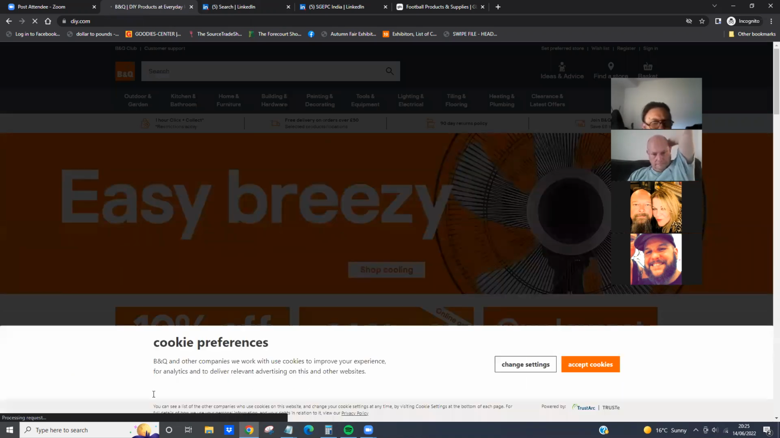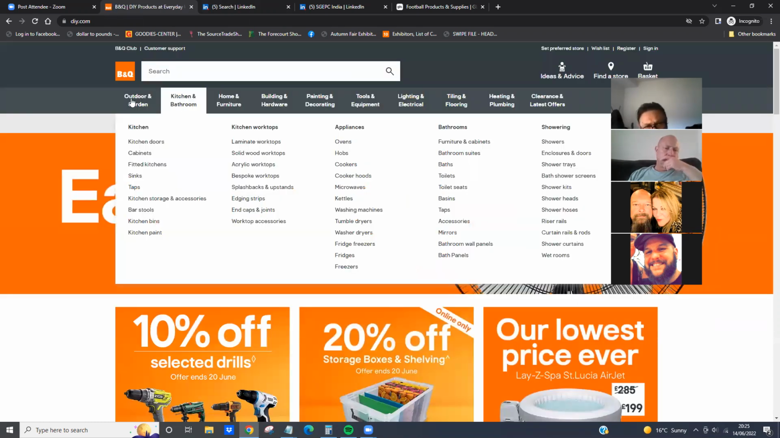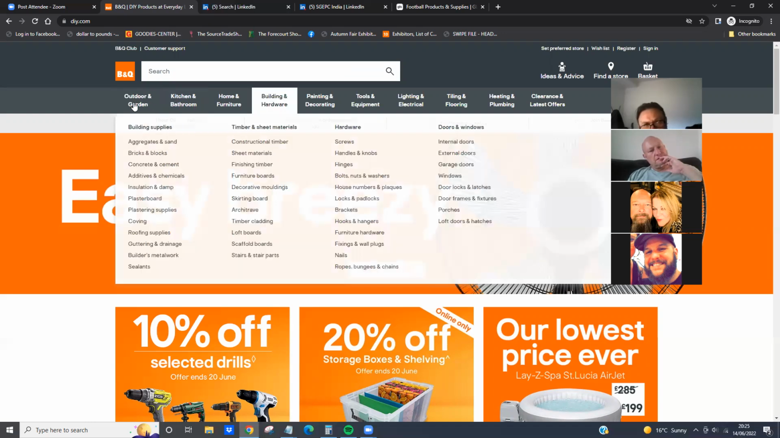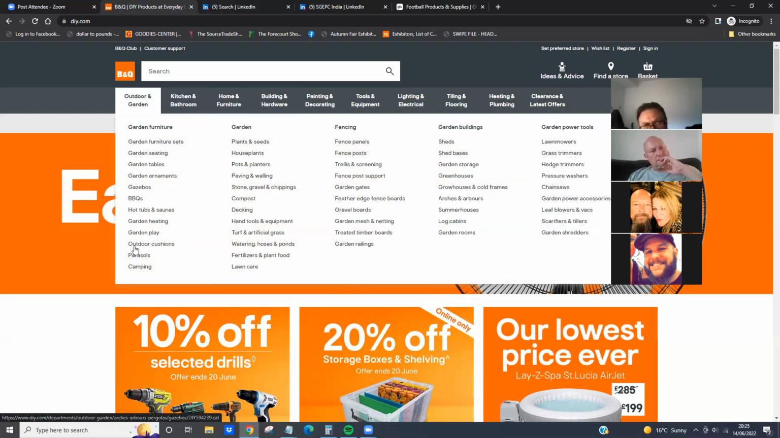Outdoor garden. What's going on here? Oh yeah, outdoor and garden. You hover over them, and you can use any of these in the product category in the LinkedIn search. Literally, you can. Obviously, these are sub product categories, and then these are sub product categories. So under DIY or hardware or whatever, you've got garden furniture, and then inside garden furniture, you've got all this. So you could put barbecues into LinkedIn.